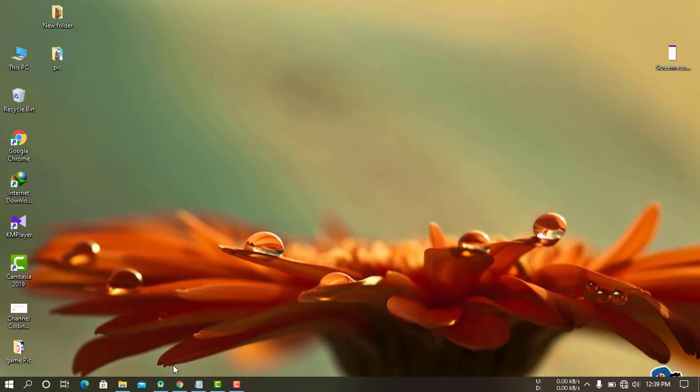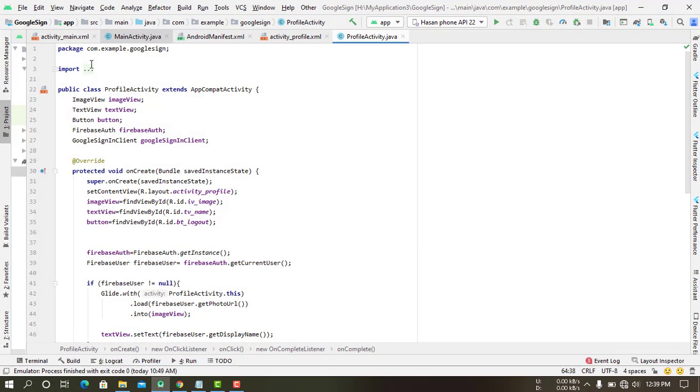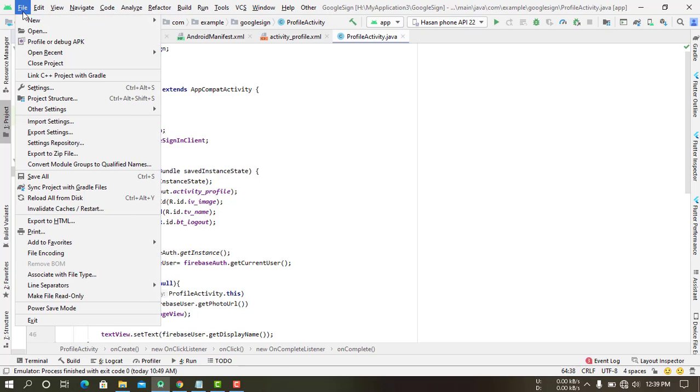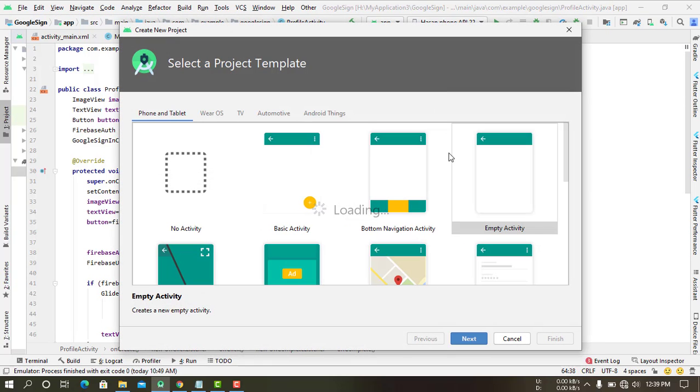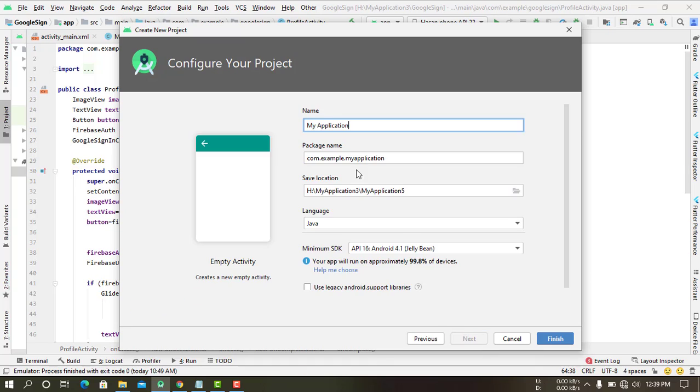I open my Android Studio. This is my project which has been done. So I get a new project, file, new project. Okay, select empty activity. Here is my application name. Application name is Google Sign In Demo. You can give any name.